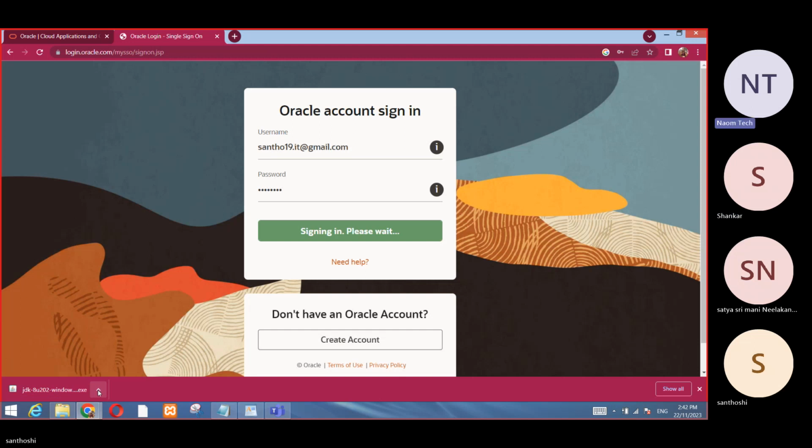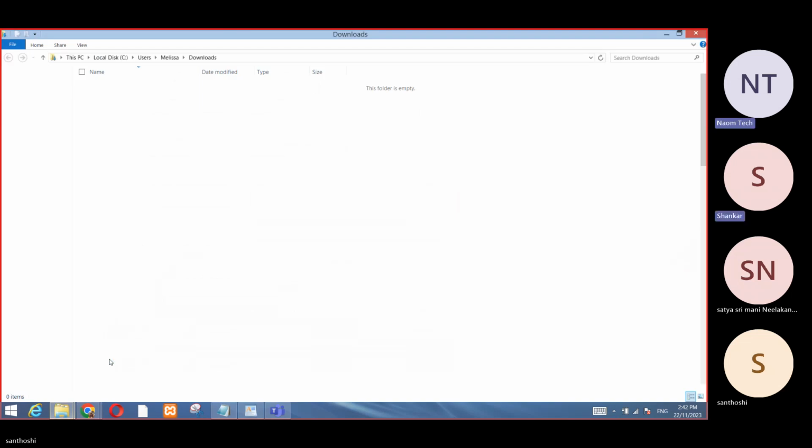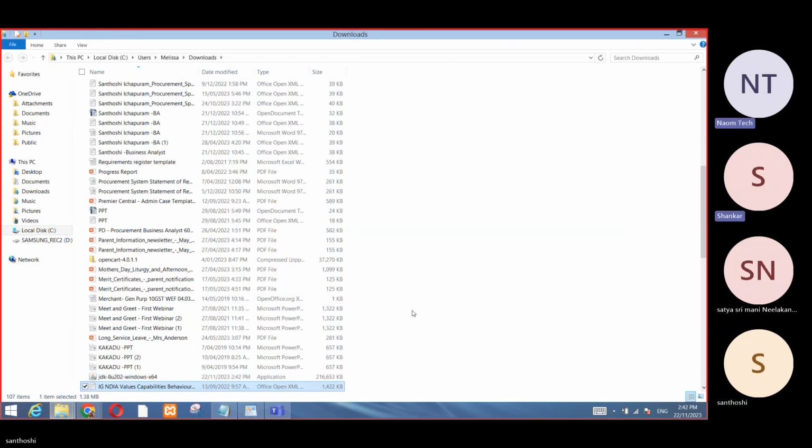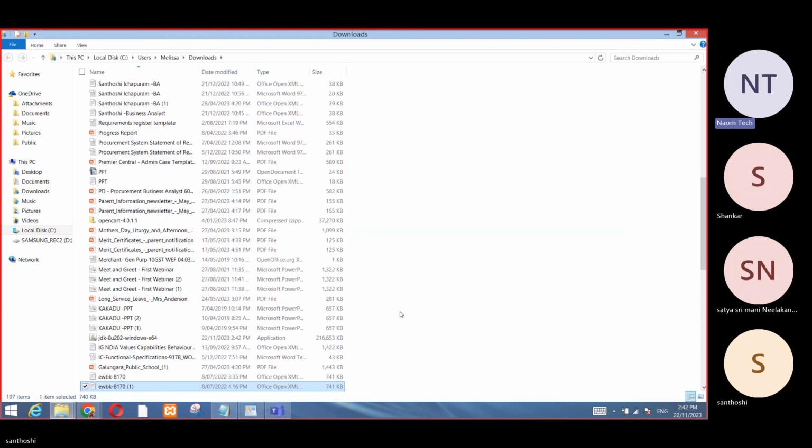Yeah, Santoshi, it's downloaded. Windows 64. Yeah, 8u202, please download that, Shankar. That is Server JRE, right? Server SE Development. Yes, correct. Java SE Development, yes, Shankar, correct. Okay, Java SE Development. No problem.